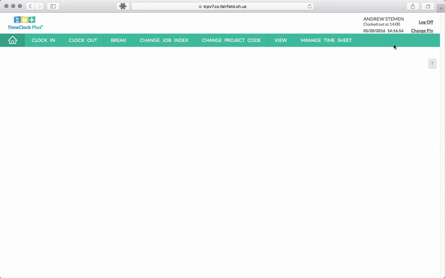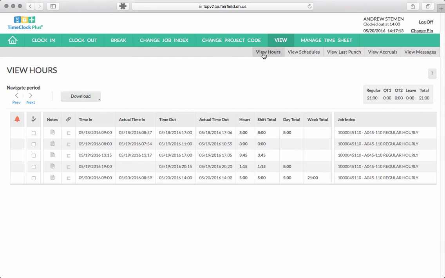At the top right corner of the window, TimeClockPlus will display your name, what your last transaction was, when it happened, and what the current date and time is. To view and approve your hours, click on View and then View Hours. All of the segments that you've worked in the current week will be displayed. You can navigate to prior weeks by clicking on the left-pointing Previous button, or to future weeks by clicking on the right-pointing Next button.